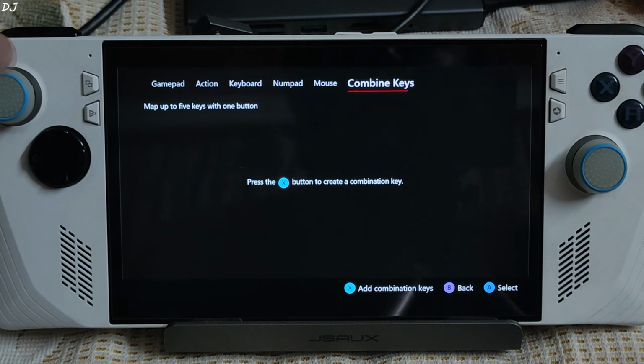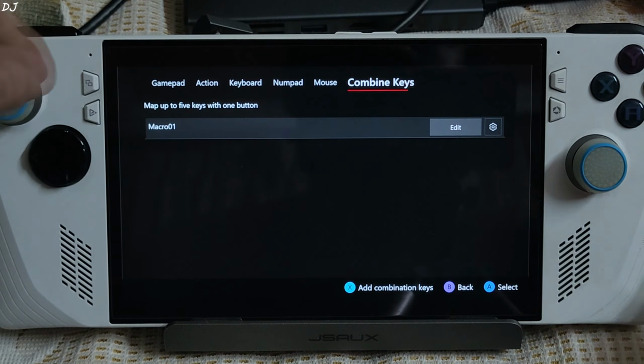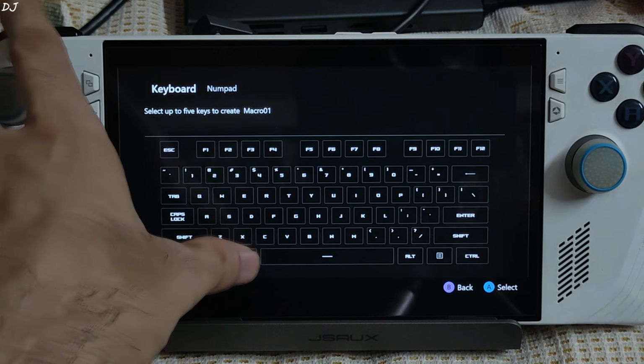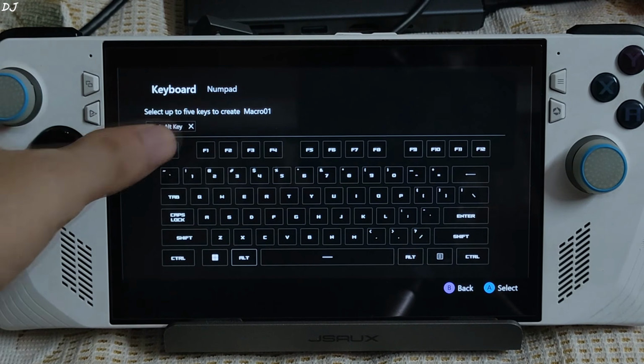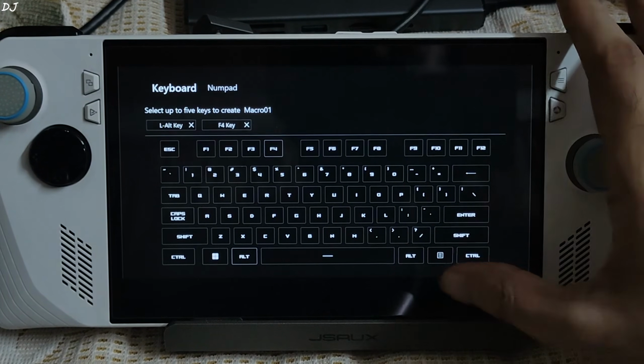Okay, need to create a key combo. Press the X button. Macro. Edit. Alt. Left alt detected. F4. Completely up to you. This is the combo that I'll be using. We are done here. Back.